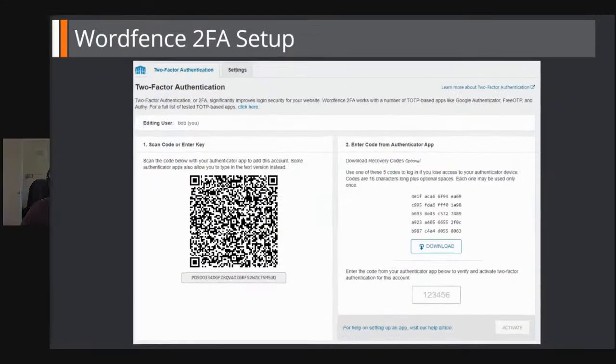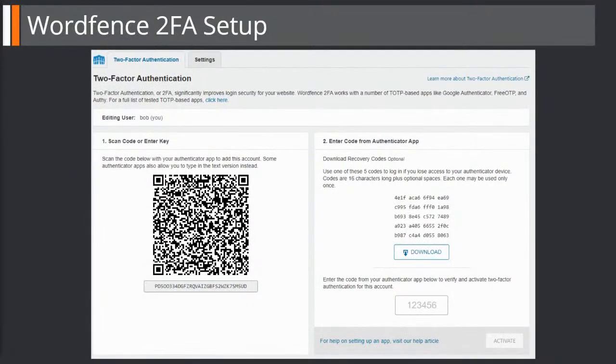So here's Wordfence. I'll make that a little bit bigger. Once you've installed Wordfence and you've got your Google Authenticator app running, you need to set it up for this WordPress website. So you go down into Wordfence and Login Security, and this is the screen that's going to come up. It's really, really easy. There are 2 simple steps. The first step is step 1: scan your code. This is where you go into your Google Authenticator app, click on scan QR code, and scan that code there.